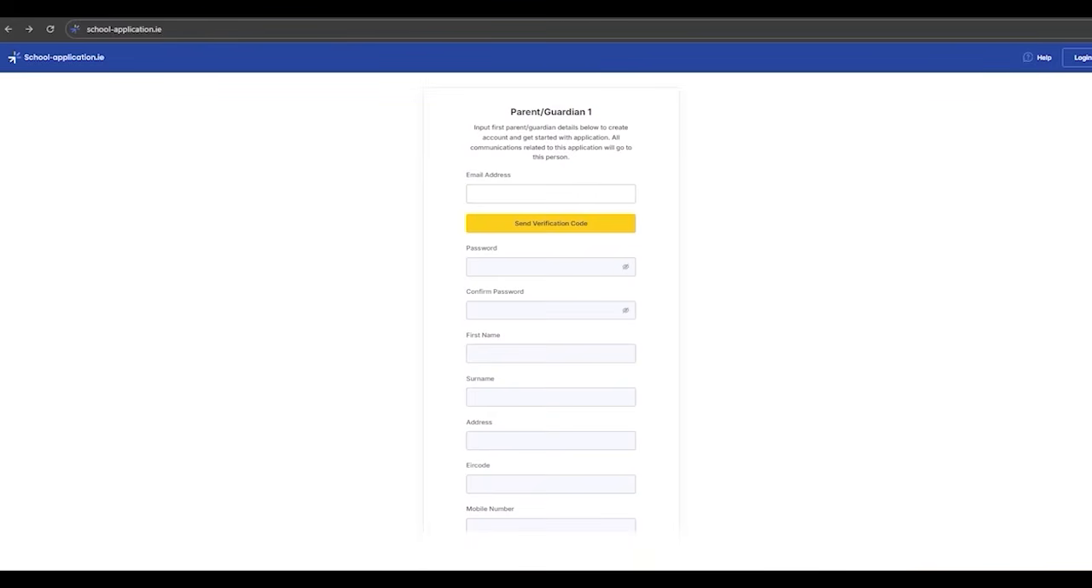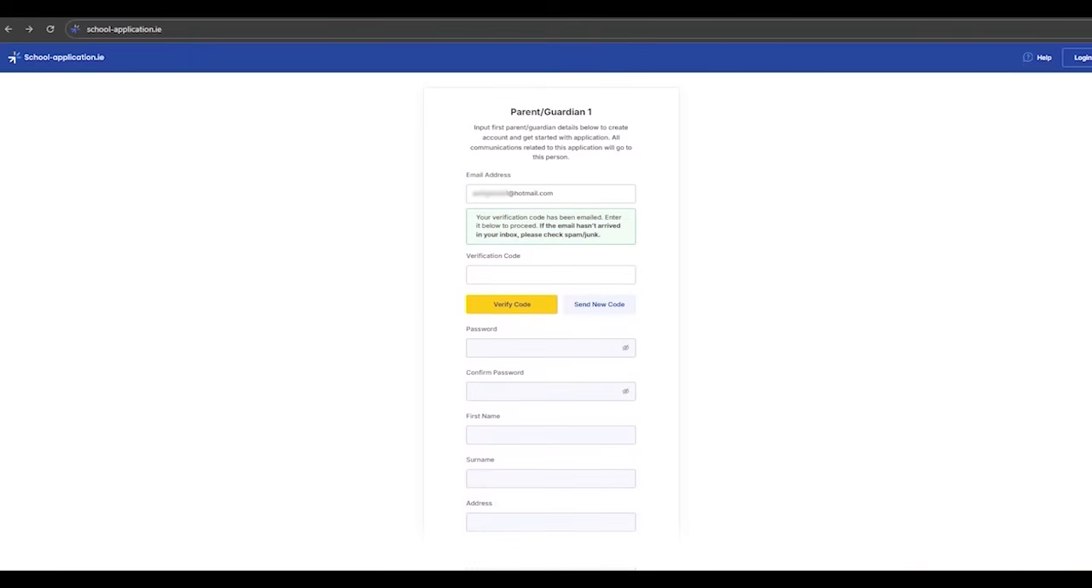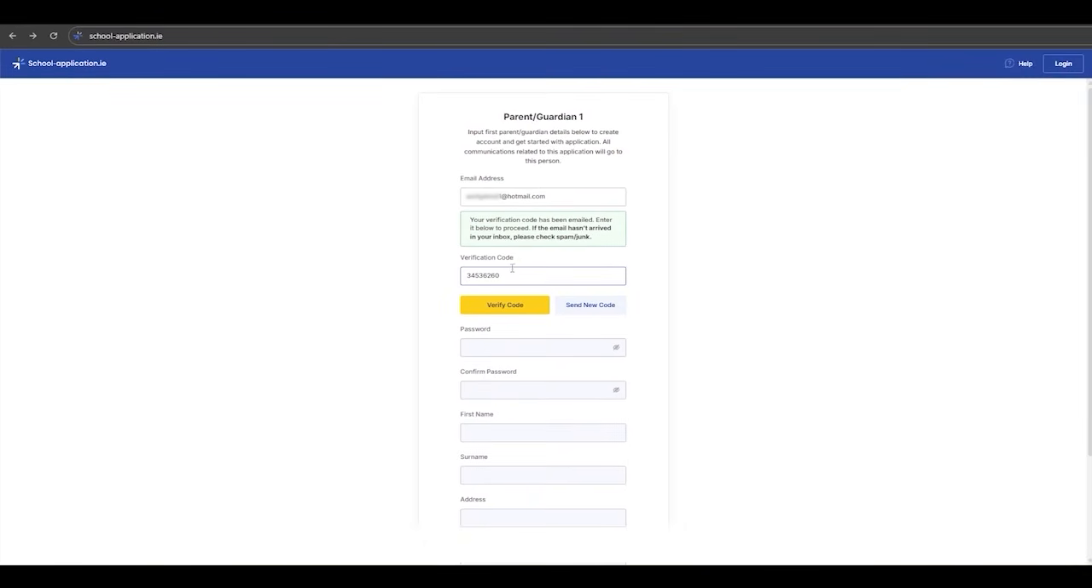When you add your email address and click Verify, we'll send a code to your inbox. If you don't see it straight away, please check your spam or junk folder. If it still hasn't arrived after 60 seconds, click Send New Code. It won't resend before the minute is up, but after that, you can try again. Once you have the code, paste it into the box and click Verify Code.